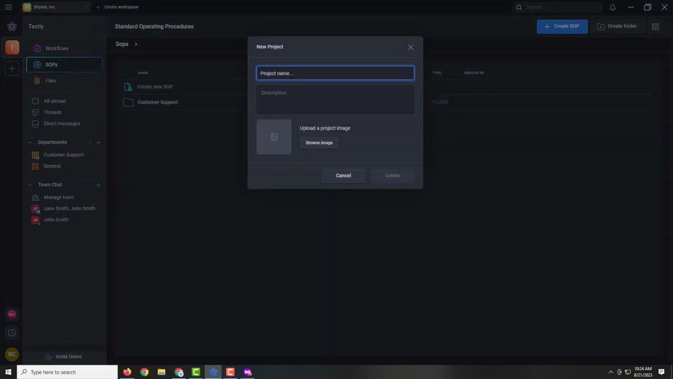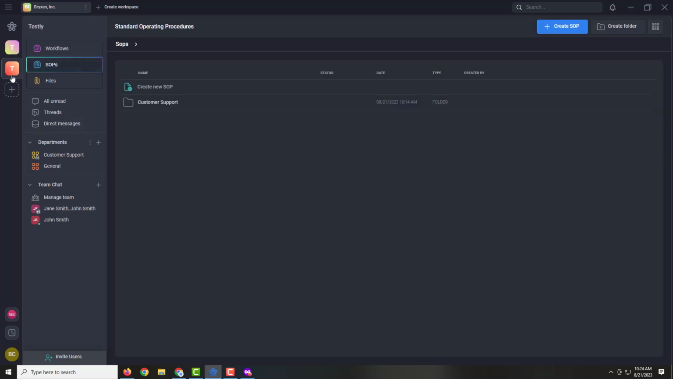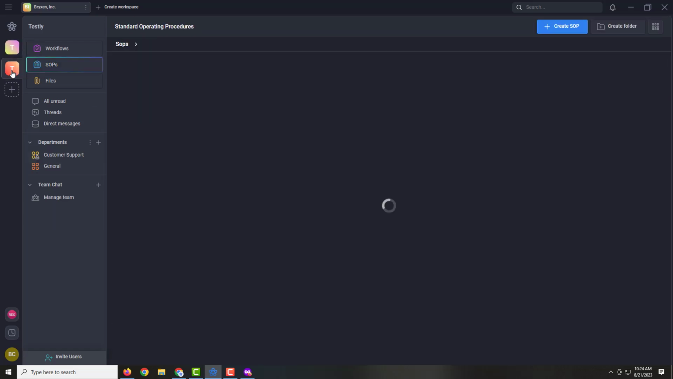So let's just say I wanted to name this project Talkia. This was another old product that we created back in the day. So I'm going to leave these blank for now. I'm just going to click create. Probably shouldn't have done two T's, Tesla and Talkia. But if you added your own icon, it's going to look drastically different. But if you want to navigate between teams, you would just click on the tab here, and it's going to take you to the other team.